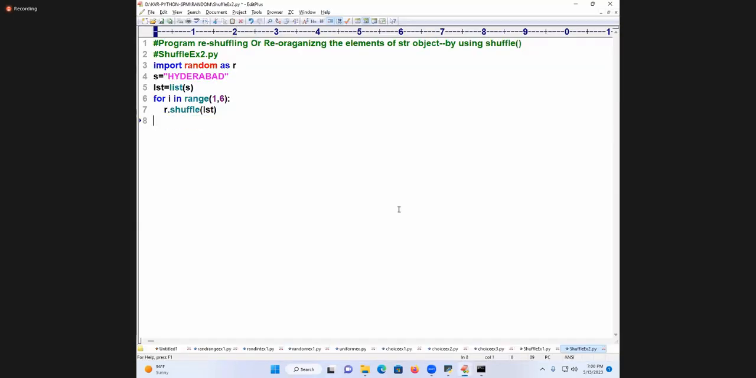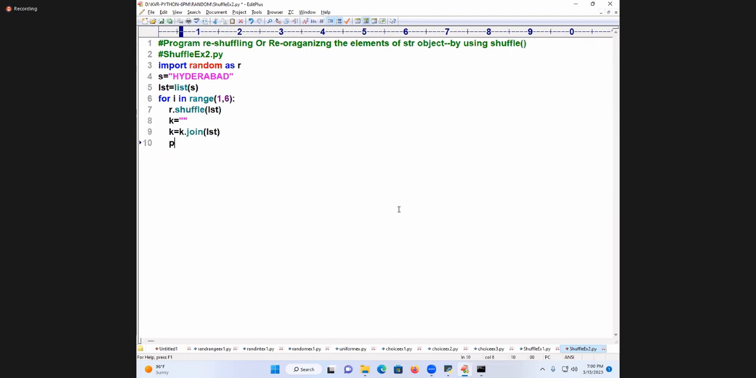Boys, now tell me. Very nice. Join. Long ago, there was a string part 2. So, coming to the point: S is equal to something, K is equal to what? K dot join of LST. Print what here? K. That's all.